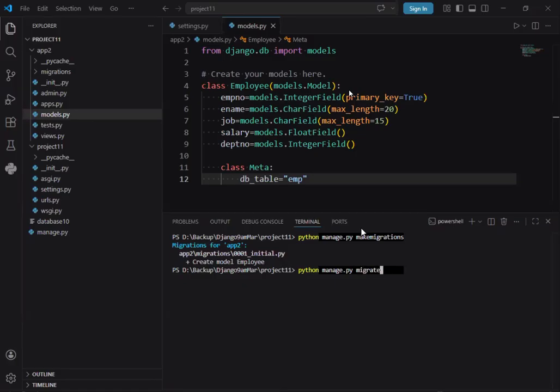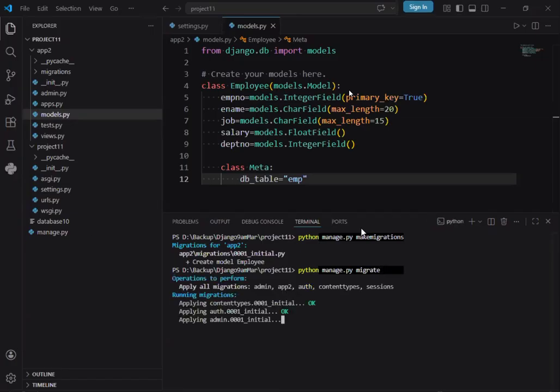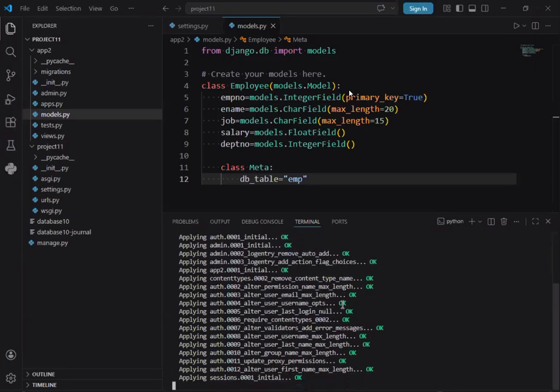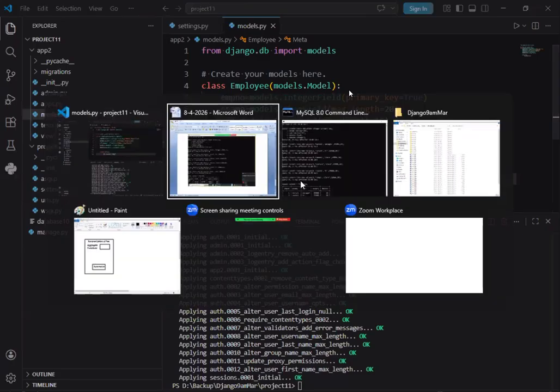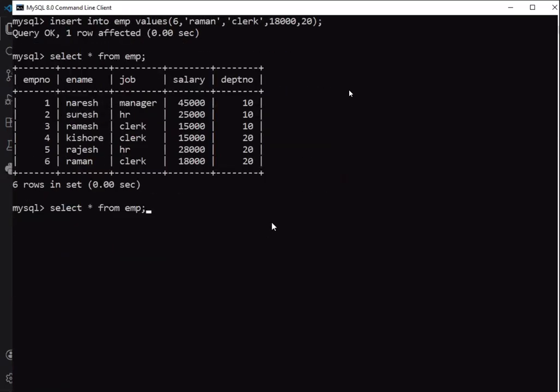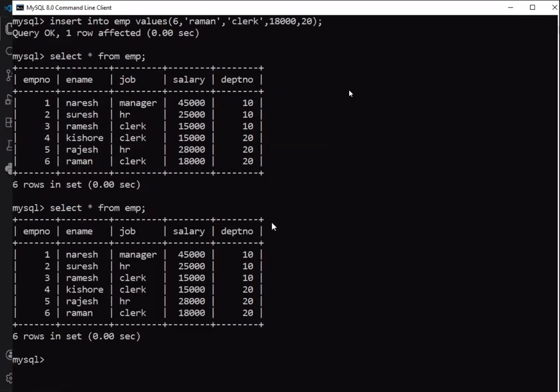Will it look for the table or not? Yes. Is the table there? Yes. If the table is there, it doesn't create it, but it refers to the existing table, the EMP table. So you can see at the back end, nothing will be done. Is the data, everything, there or not? Yes, getting it. Okay.